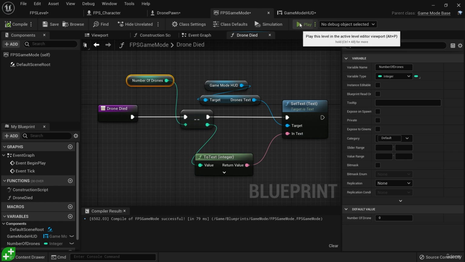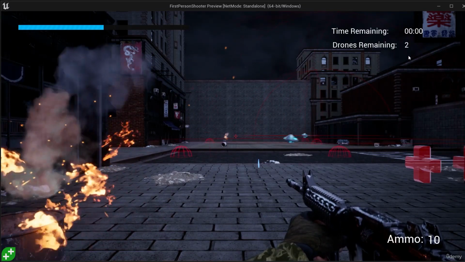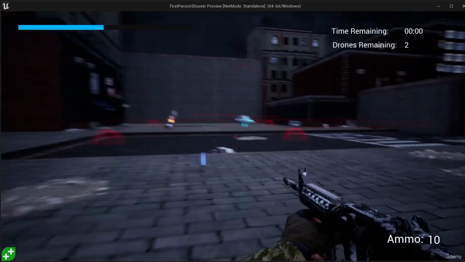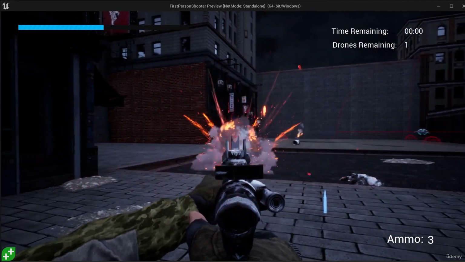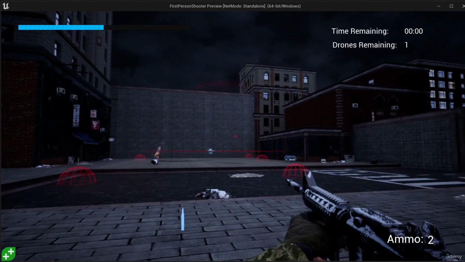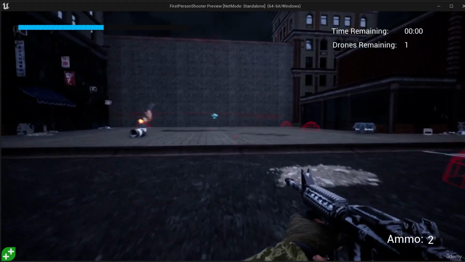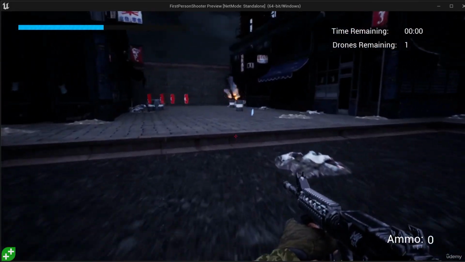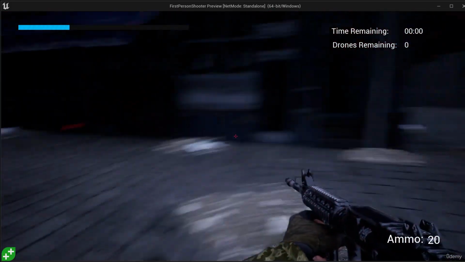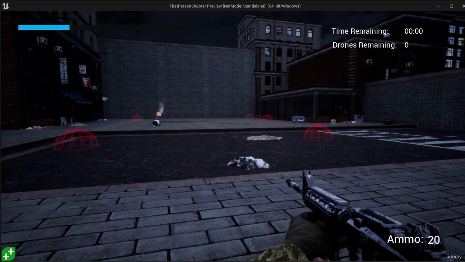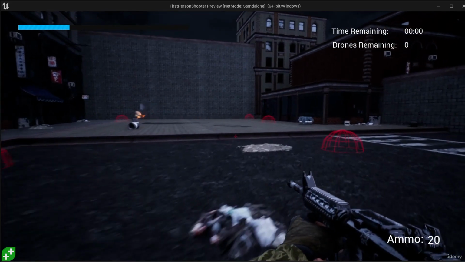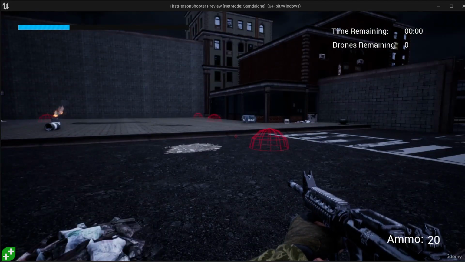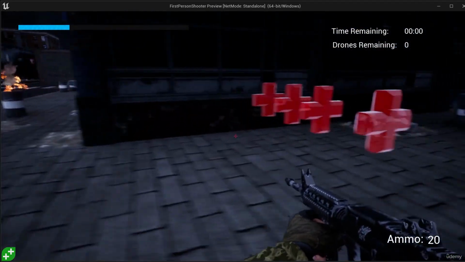So let's go ahead and hit play. Now on the screen, I see drones remaining 2, which is accurate. Let's destroy a couple of drones. Now I see drones remaining 1. So it's updating. Let's kill the last drone. Oh, I ran out of ammo. I gotta get ammo. Oh, I was too late. But the drone exploded, and now drones remaining is 0. So we saw that it works when a drone explodes itself on us as well.